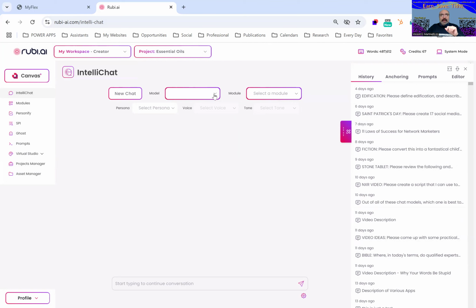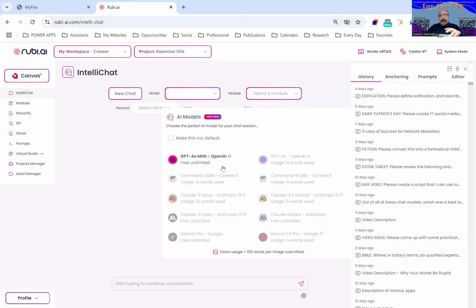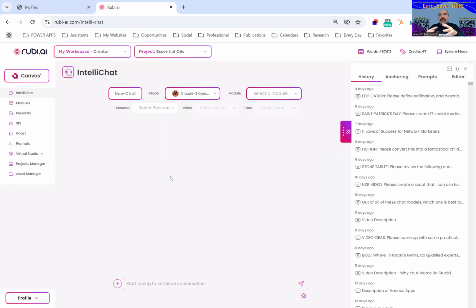Now, I can use any one of these chat models. I have found different responses and so forth. I tend lately to go with Claude 3 Opus, so I'm going to click on that one here. And today, hopefully you'll get some value out of what I'm going to show you, even if you're not interested in essential oils or in Sage.